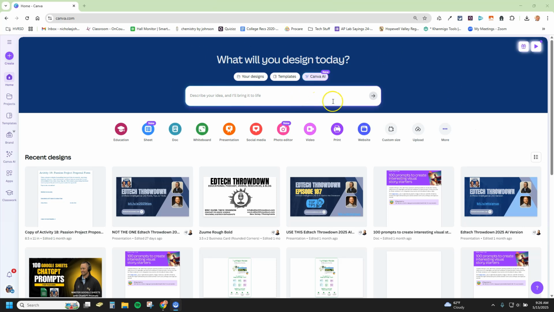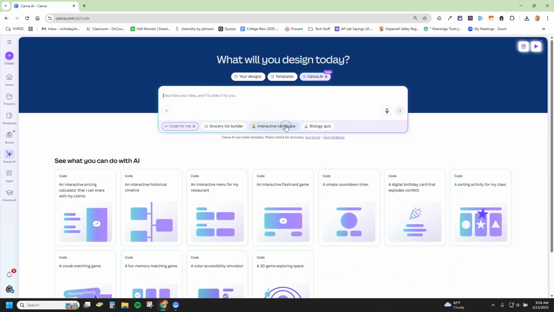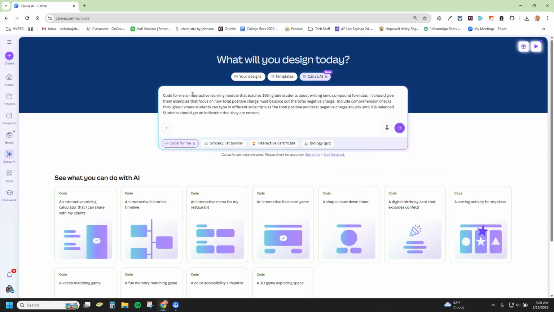So here I am on my Canva homepage. I'm going to begin by clicking Canva AI, and it's going to show you down here examples of all the different things it can do, like design images, write, and code. Specifically, you don't have to do this, but I'm going to click on code for me because it's a good way to start. In that, now it just shows you some of the examples of the things that Canva Code can actually do.